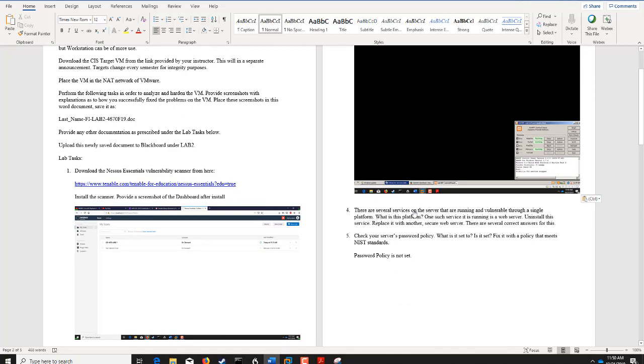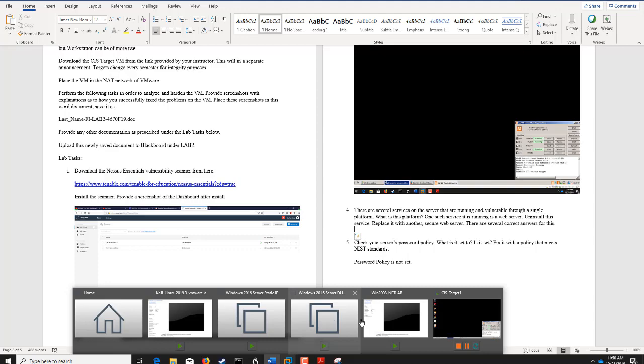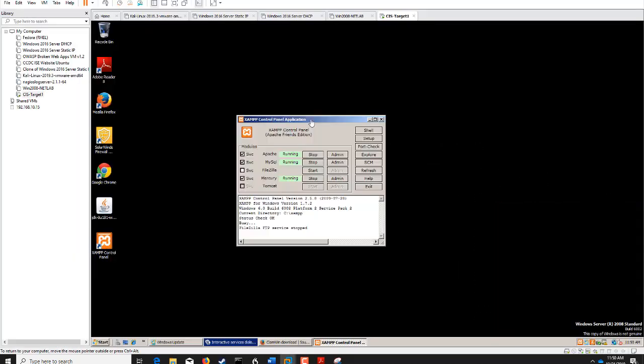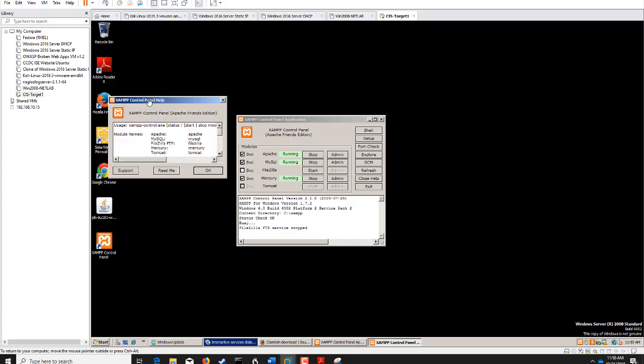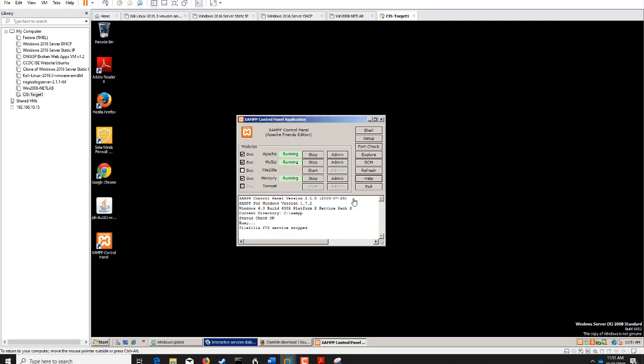All right. So there are several services on the server that are running and vulnerable through a single platform. That's XAMPP. So what you need to do here is update XAMPP. So that's going to be the trick. And I'm not going to do everything for you guys, but the trick here is if you go to XAMPP and you look at help, it will tell you that it is running the XAMPP Apache Friends Edition here. Oh, there it is. Control Panel version 2.5.8, 2009.